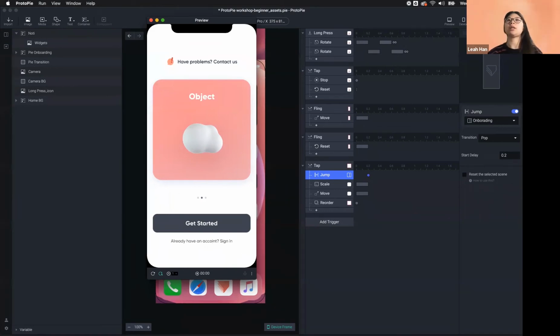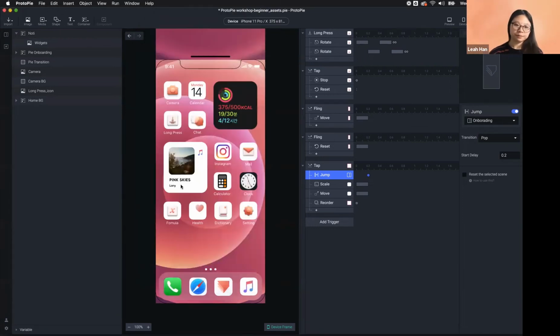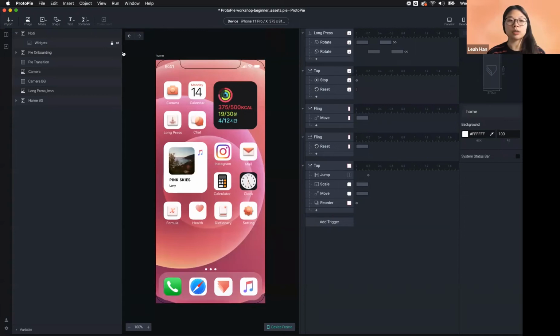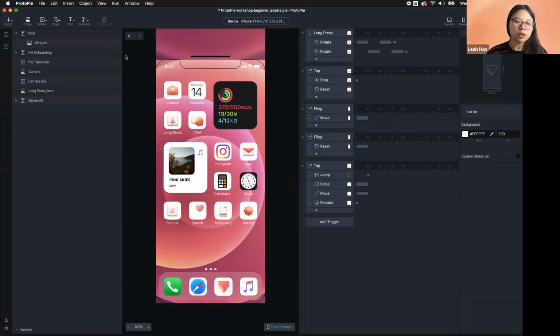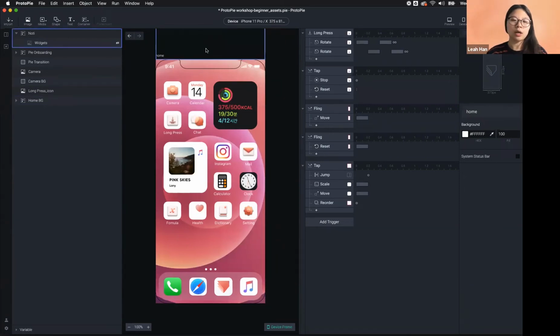Let me check, do you have any questions? If the layer is not visible from the left panel, the eye next to it, can I still use it as an object? Okay, now I understand your question. So his question is, here in ProtoPie on the layer panel, you can lock it or make it invisible, like other design tools. And when it's invisible, can I still add interactions to it? Can I still use it as an object? So the answer is yes.